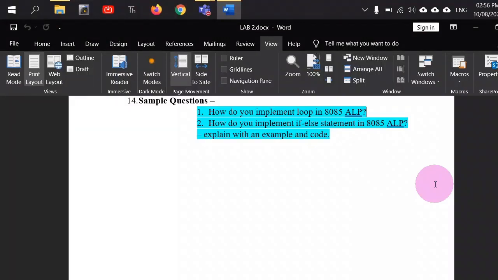And the second is, how do you implement an if-else statement in 8085 ALP? You can just give a simple example, and the simple example could be program number four. This program implements something which relates to the ideology of the if-else statement in a programming language, and that same program can be cited here as the answer to this question, right? So this was for lab number two.